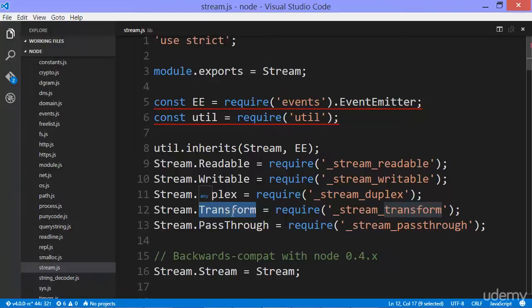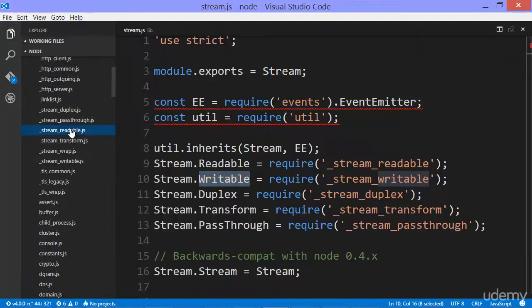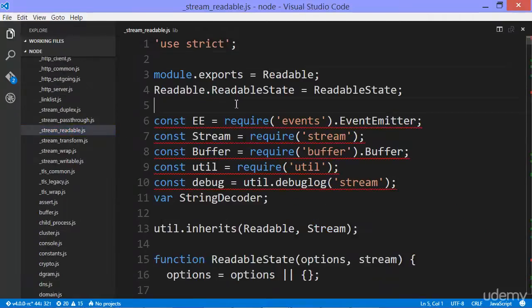All right, so that's just an example of some of these things, but the core idea is that you have types of streams. And if we were to go and look at, for example, a readable stream, _stream_readable, I'll see that this readable constructor actually inherits from stream. So that means that readable is a type of stream and also a type of event emitter, since stream is a type of event emitter.